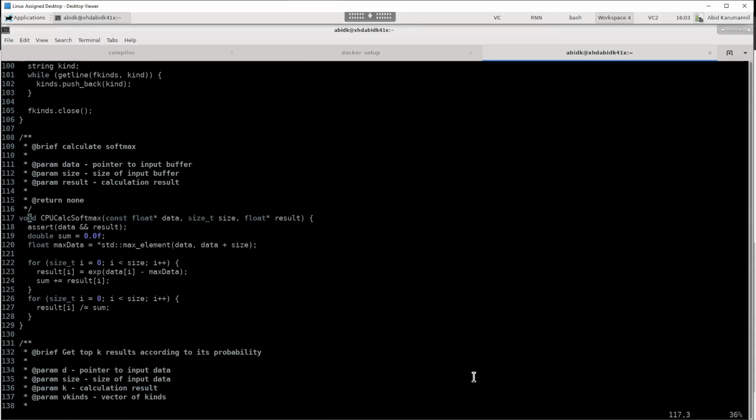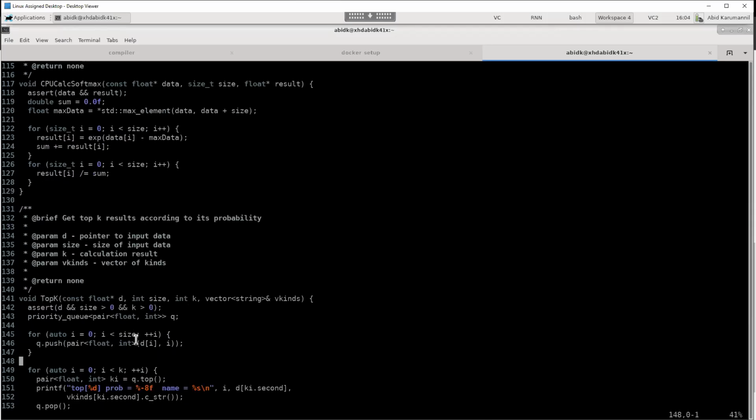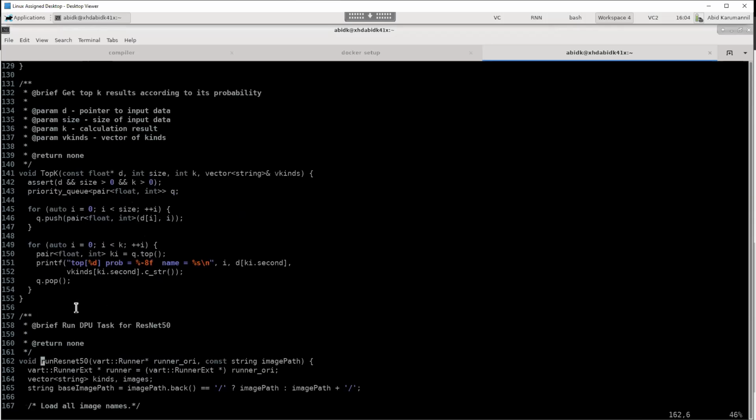There is a CPU softmax computation. Basically, it means I will be doing my softmax computation on the CPU, not on the FPGA. This is the post-processing part. Similarly, the top K, which selects the top 5 or 1 entry, is again on the CPU.